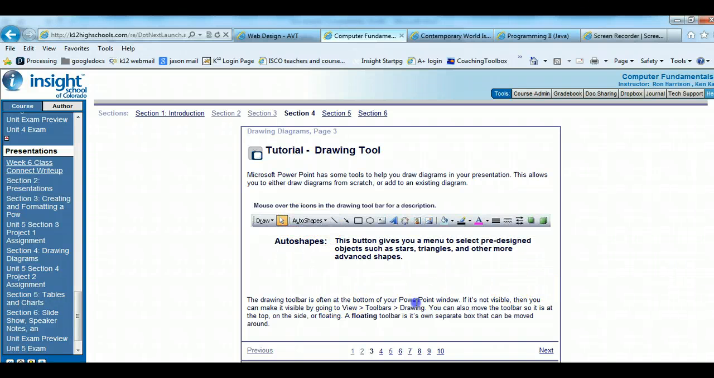And if you don't have the drawing tool available in PowerPoint, you can view it by going to View, Toolbars, Drawing. Now the drawing toolbar is what's called a floating toolbar. That's a separate box that can be moved around. So that was the Class Connect write-up question. You'll be able to just move that toolbar around wherever you want it.